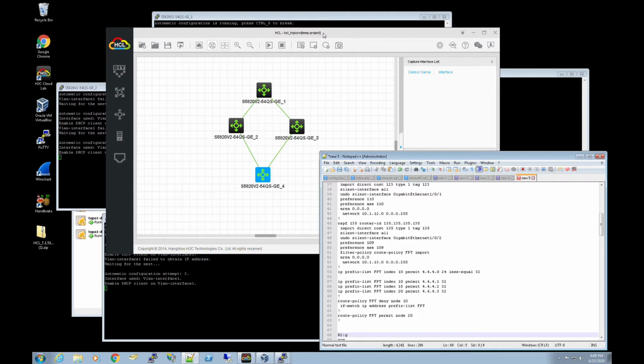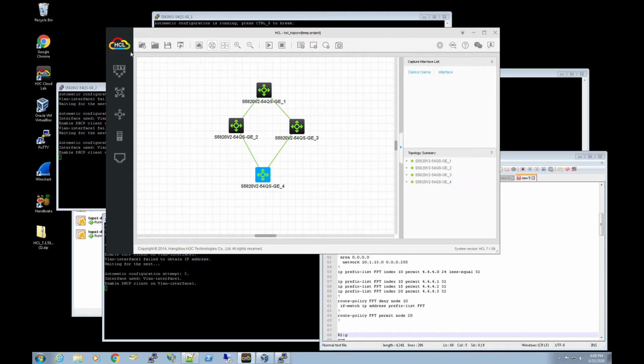So I'm using the HCL or HC3 lab software that is available for free on HP's website. This will simulate Comware routers and layer 3 switches. At least that's all I have images for, routers and layer 3 switches. But very sufficient to do what I am doing here today.